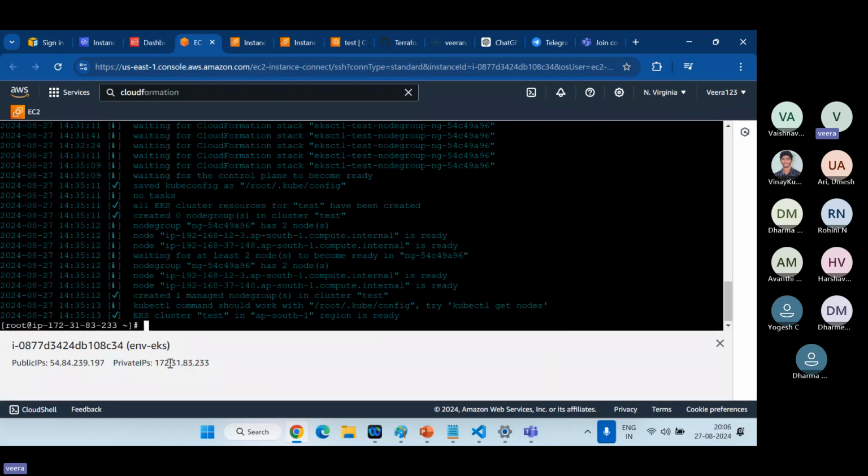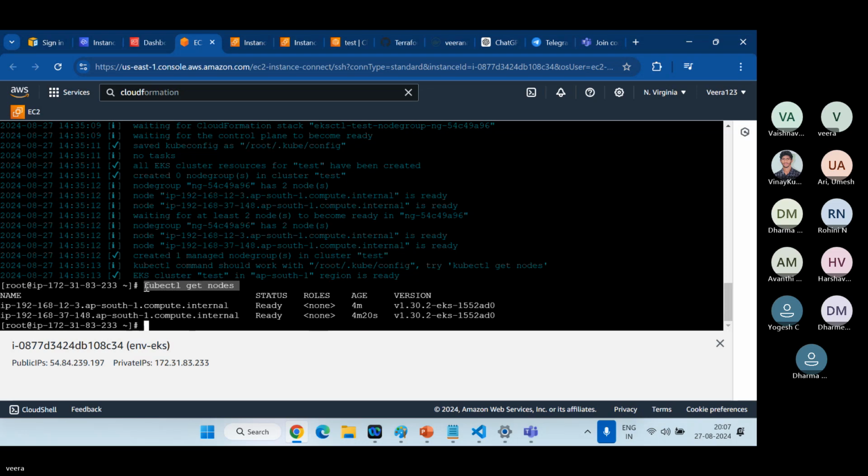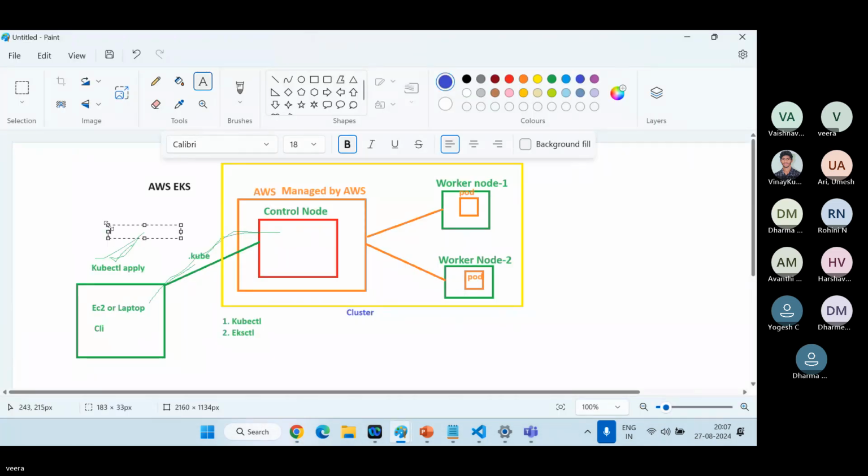Now, all Kubernetes commands start with kubectl. kubectl get nodes. Whenever you execute this command inside this server, the request will go to the control node, from here to here. The API server will give you the worker nodes information.